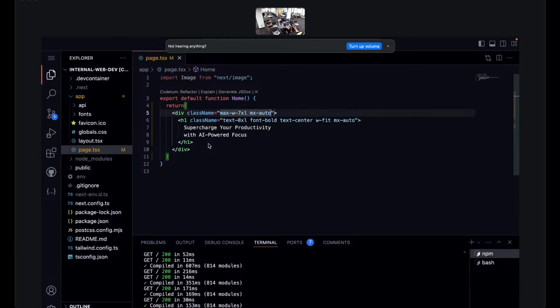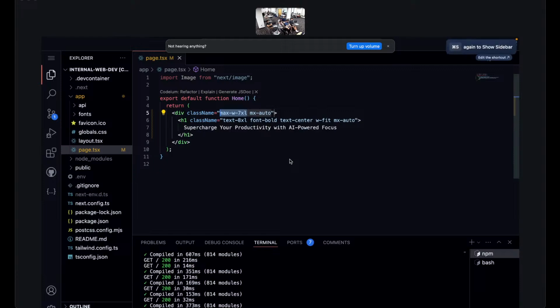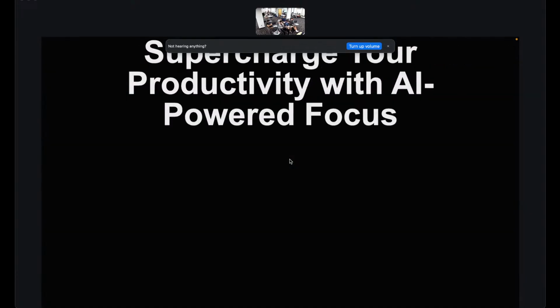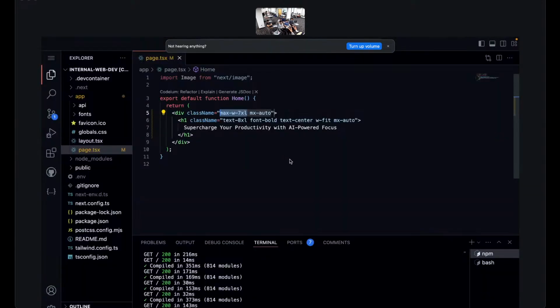Could you read out what's after max? Max-w-7xl. Cool. And then mx-auto. Is there a space after the 7xl though? Space, and then mx-auto. It's not like a limit on the space it takes.